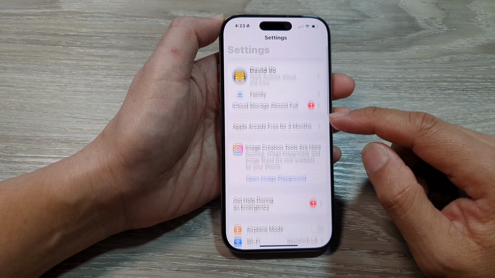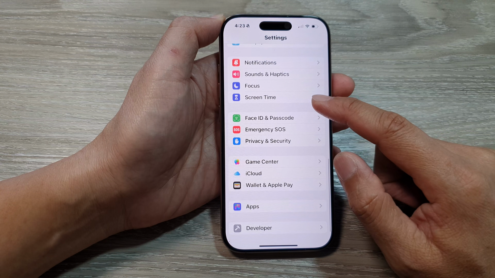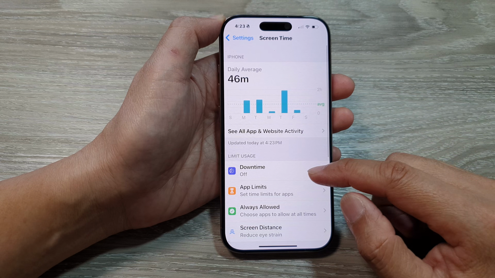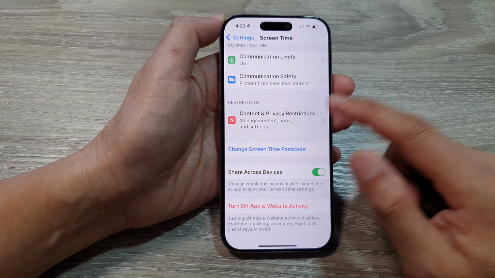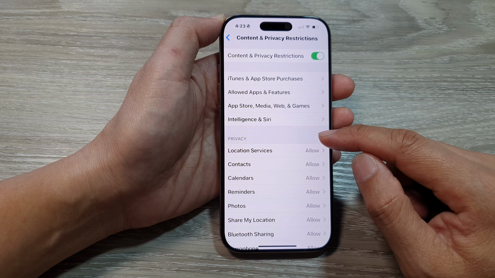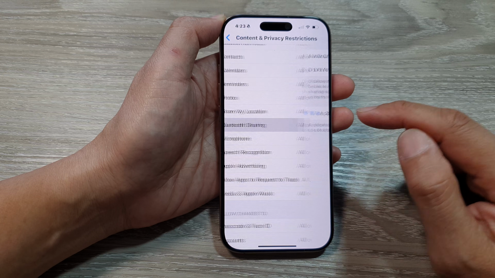Now in the Settings page, we scroll down, and then in here, tap on Screen Time. Next, scroll down and tap on Content and Privacy Restrictions. Then we go down to the Privacy section, then tap on Bluetooth Sharing.